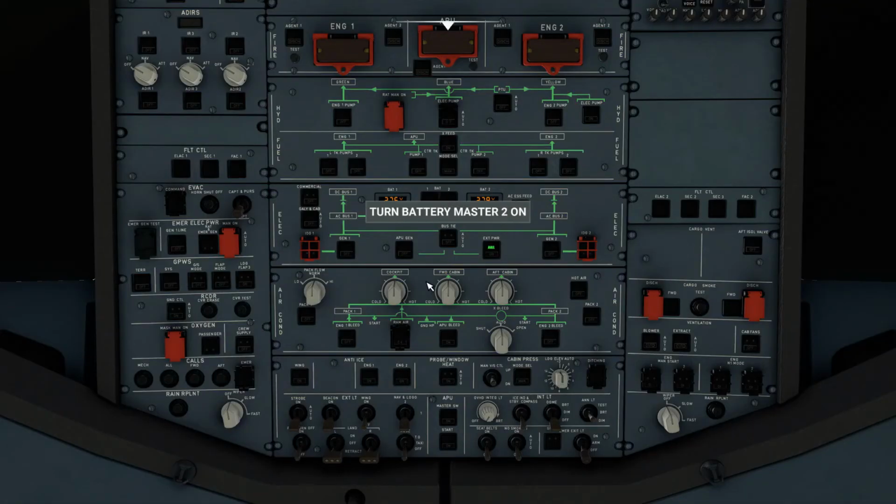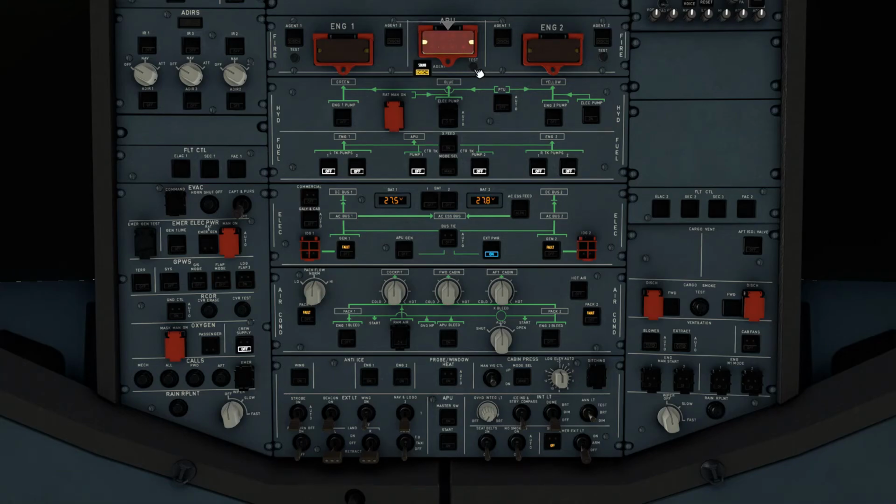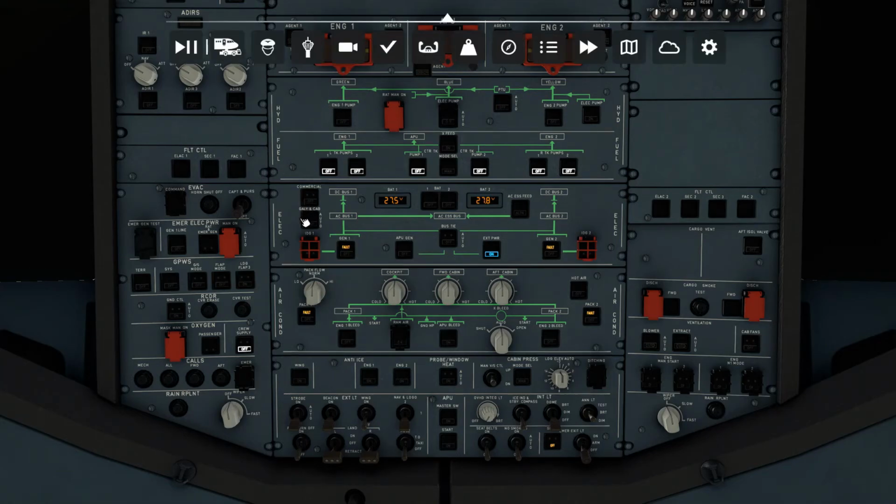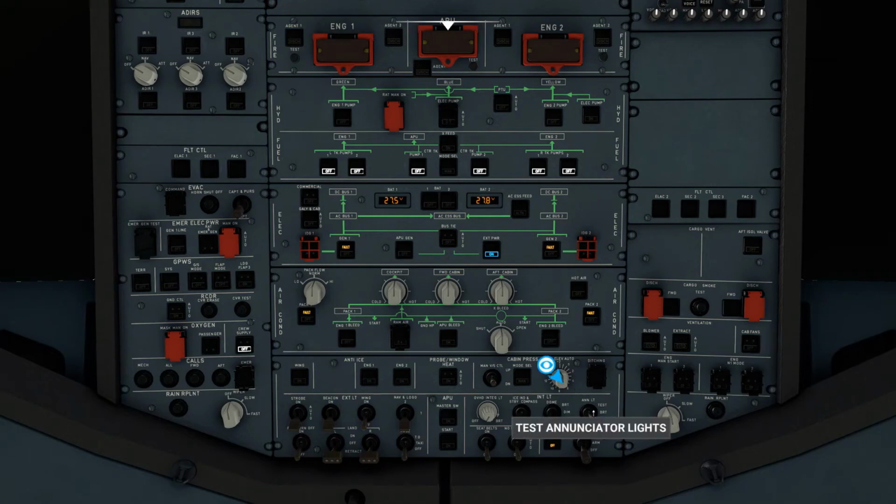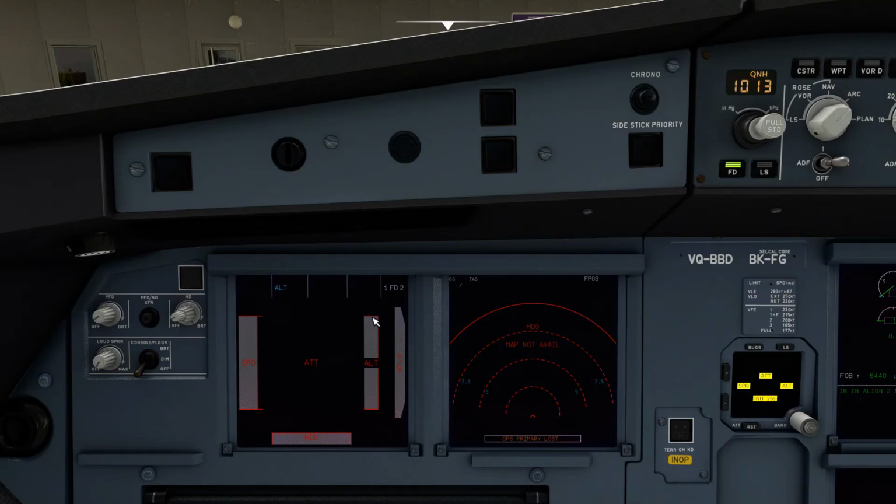Start off by turning the battery masters on. External power, let's make sure that's on. Okay guys, so now let's test the APU. Okay, looks good to me. Test all of these lights. Okay, let's turn the strobes to auto. Let's align these all to nav. The brightness on the displays is already good.